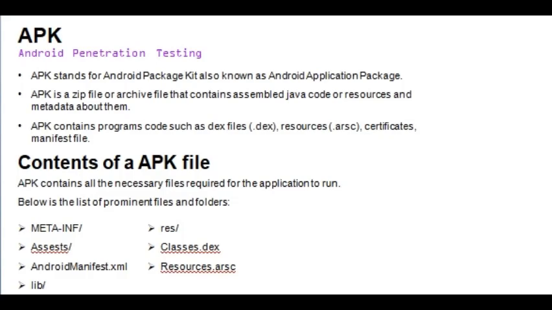Like, this APK is nothing but the application that is installed on Android devices, and it is particularly installed on the device system partition. As this is an archive file, it contains a few files and folders. So let's understand what these are.